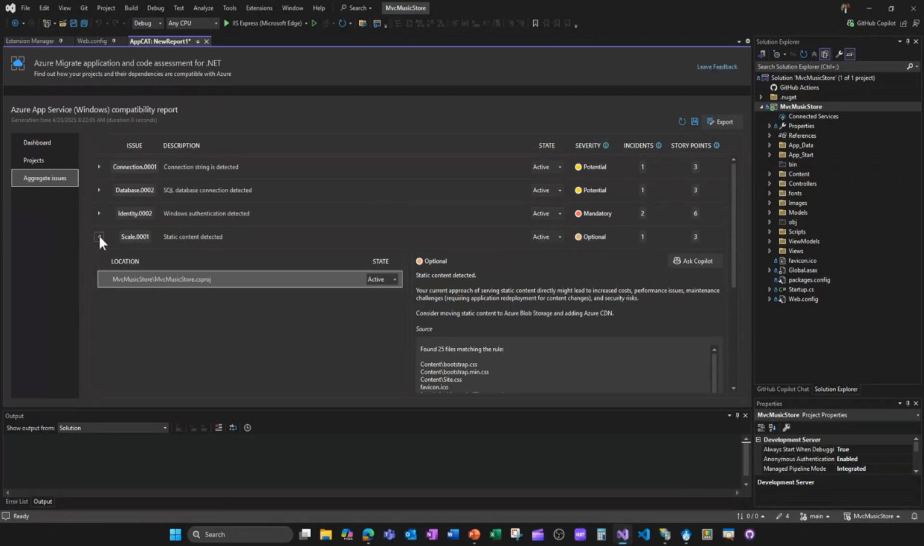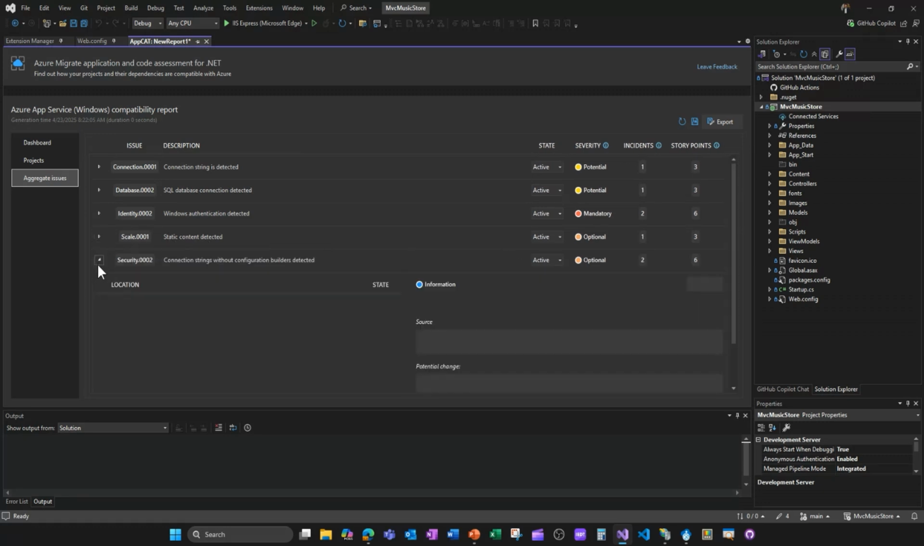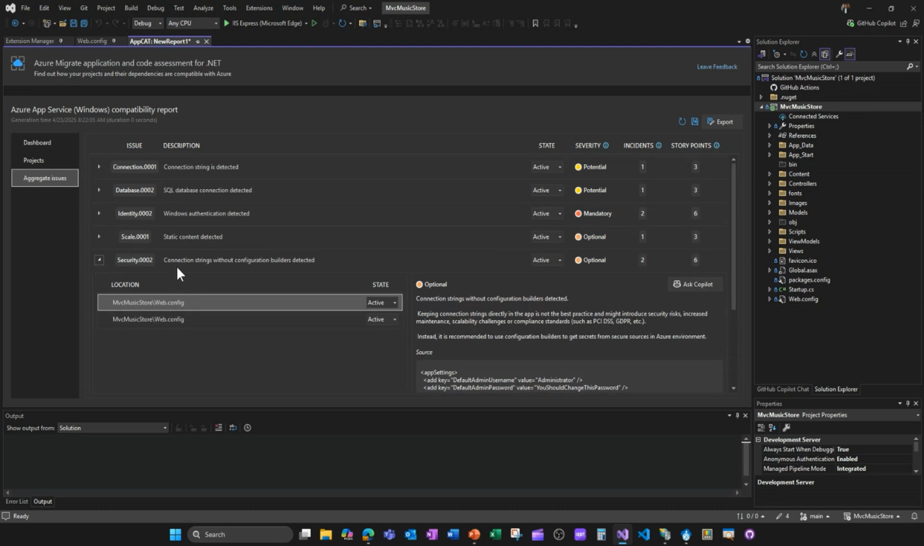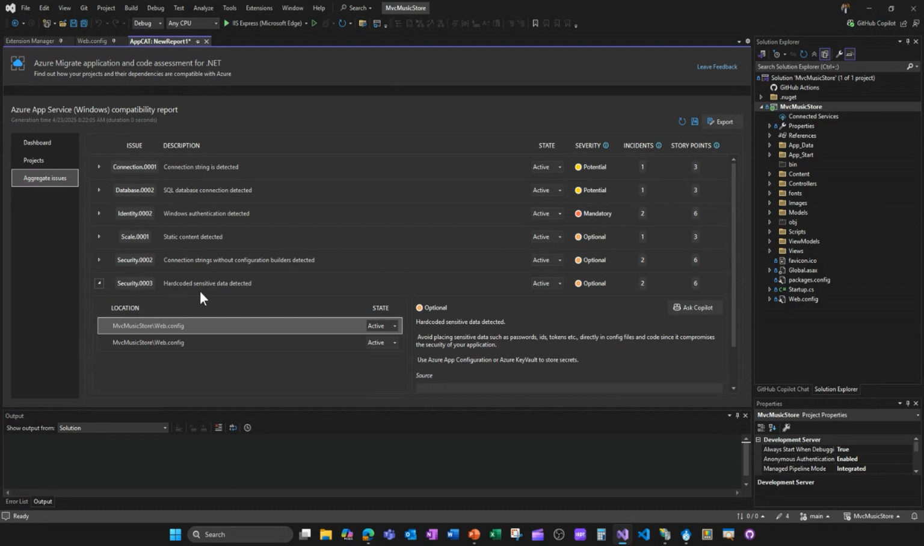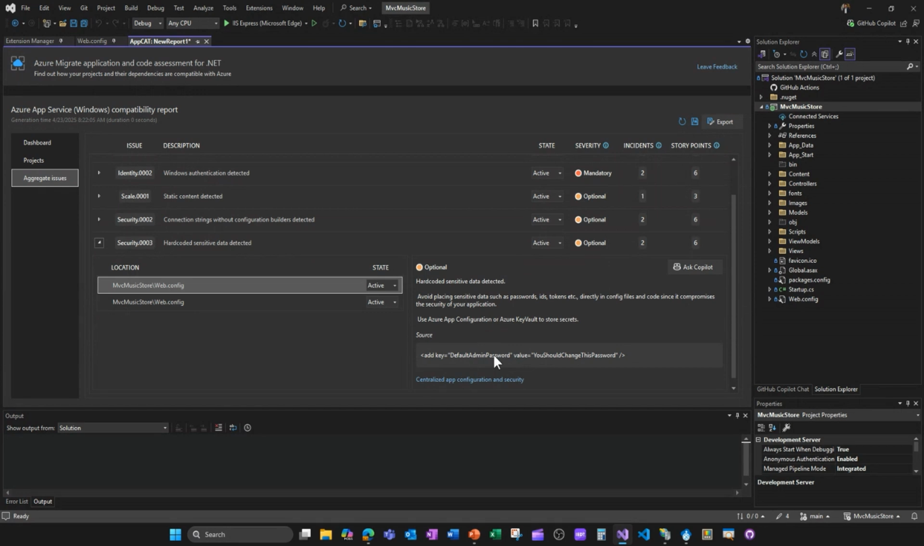You don't want to have static content baked in. You want everything to have specific dynamic rendering so that it saves space and makes your site load faster, so that it doesn't load that much stuff that might potentially cause performance issues and challenges. And also some security things: it detects that there are some configuration builders, and you might want to change the key to something else and use some service to mitigate them. Or even there's hard-coded sensitive data detected, like I mentioned before, right? There are some passwords right here that you might want to change to something else.